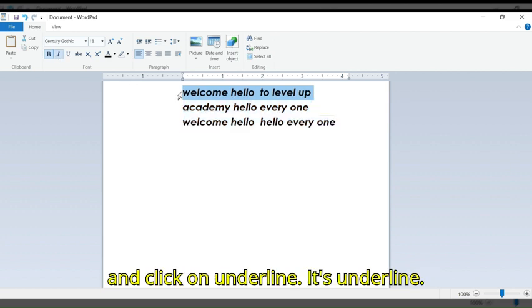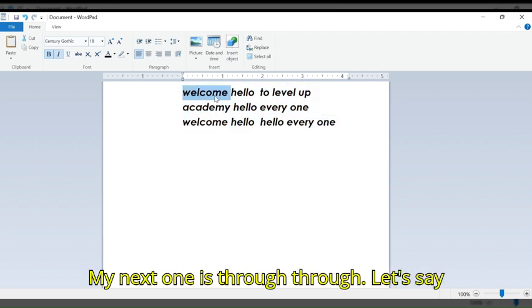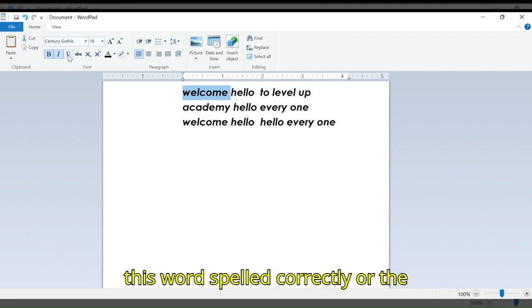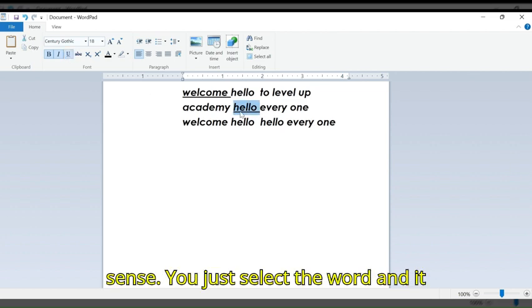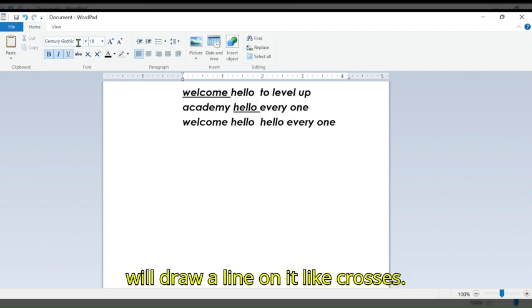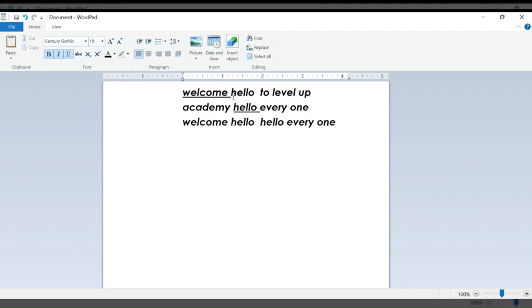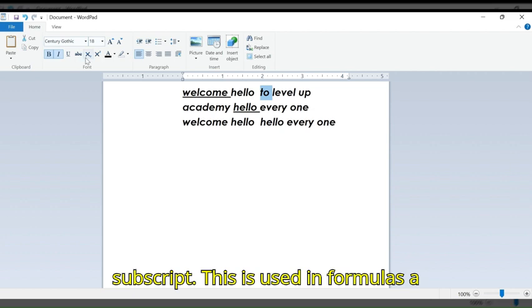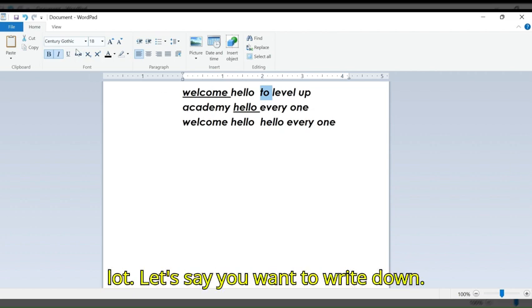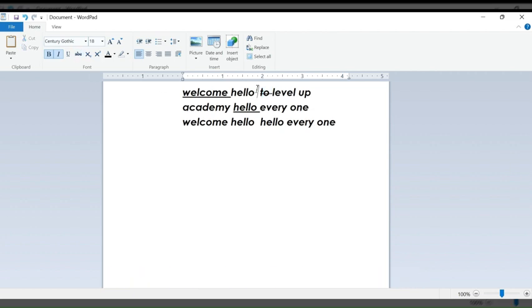And let's say this word is important and I want to underline it. You just select the word, come here and click on underline. Now it's underlined. Or this, you come here and click on underline, it's underlined. The next one is strikethrough. Let's say this word is spelled incorrectly, or the grammar is wrong, or it doesn't make sense. You just select the word and it will draw a line on it, like cross it.